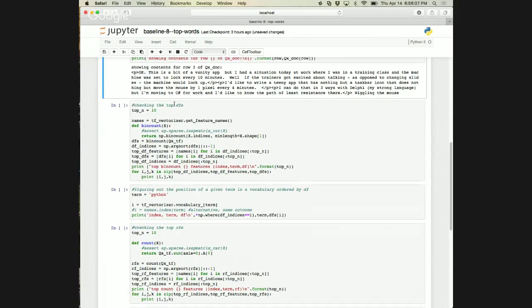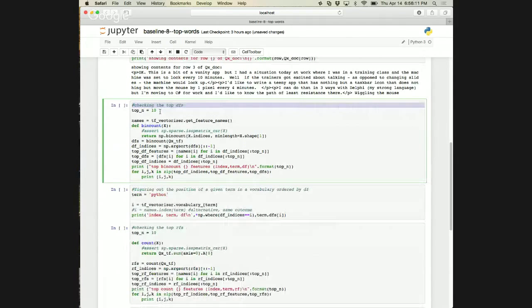Now let's actually check the document frequencies. So here I'm defining 10 as the number of results that I want to check, but I can actually do whatever. Let's say you want top 5, top 100, I don't know. So just change it here. I'm getting the names of the features from the vectorizer. This is a simple way of doing it because it has this function that does it for us.